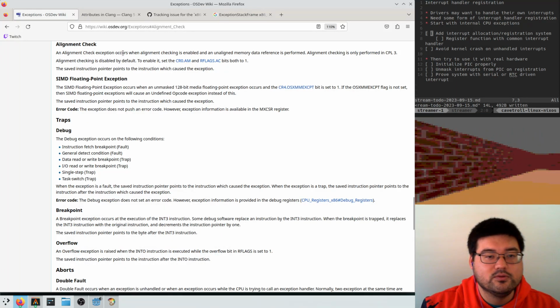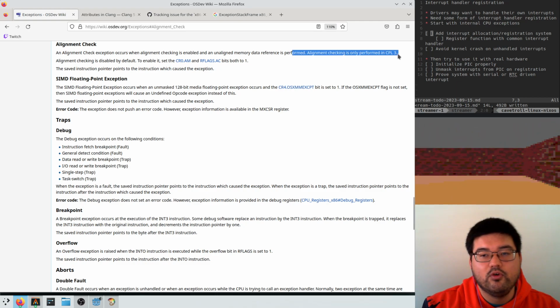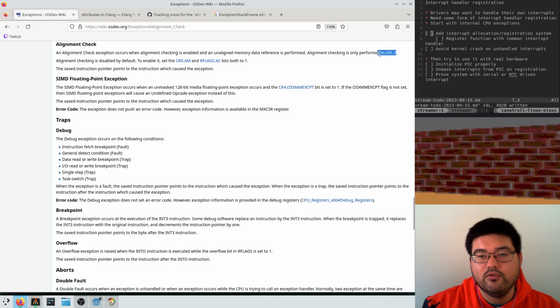An alignment check occurs when alignment checking is enabled and an aligned memory data reference. Alignment checking is only performed in CPL3. What is CPL3?